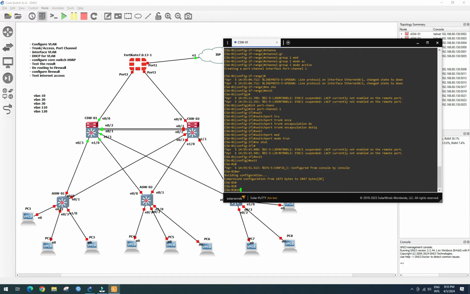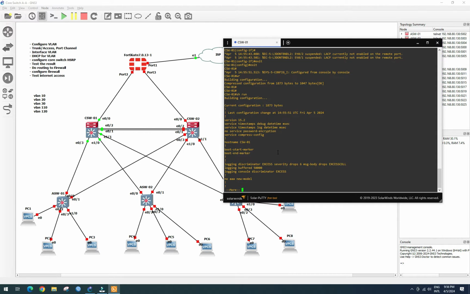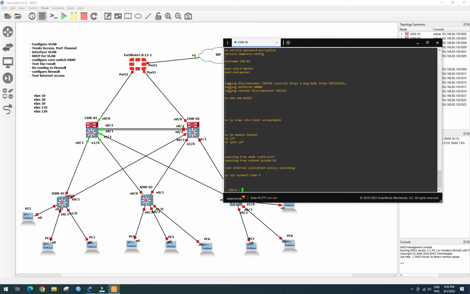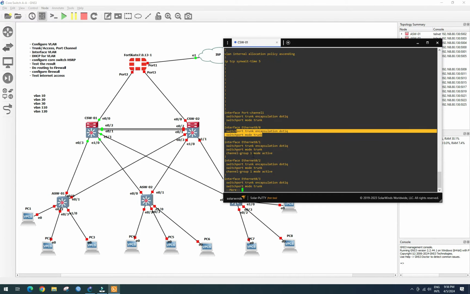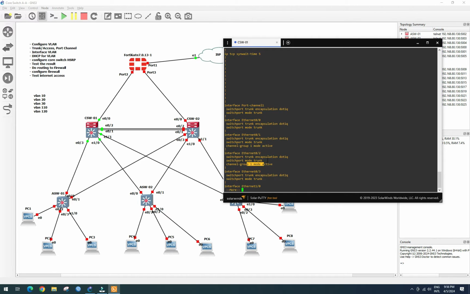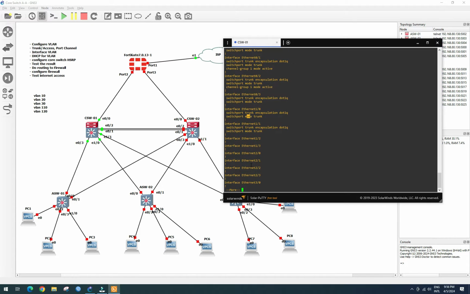So we show the running configuration. Okay, we have a port channel and trunk port. This is our port channel member, and then this is our trunk port.